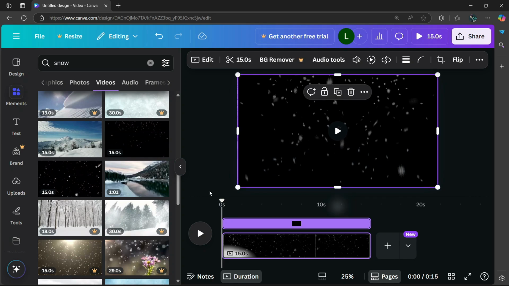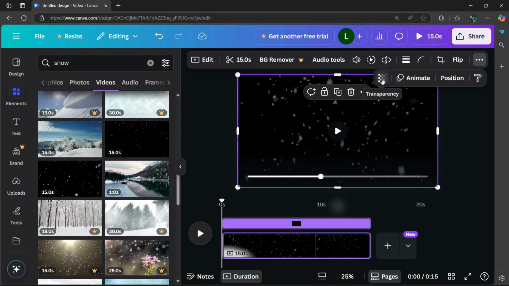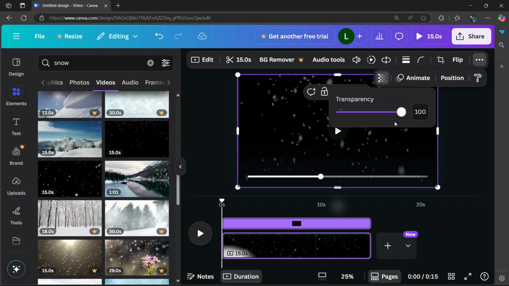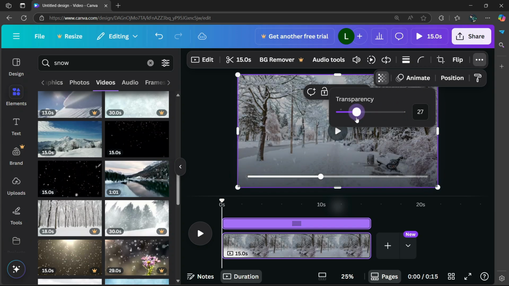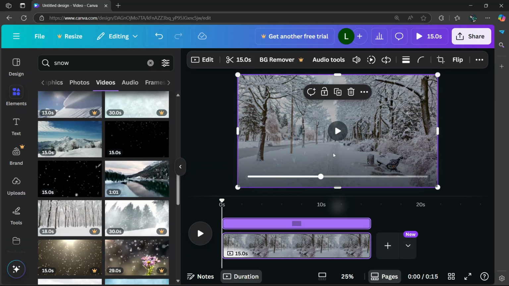Afterwards, simply head over to the top right where the three horizontal dots are, where it says see more. Then select the transparency option. From here, it's going to be 100. Simply drag it to the left side. Then change it to your liking. And once you're happy with everything, simply play the video.